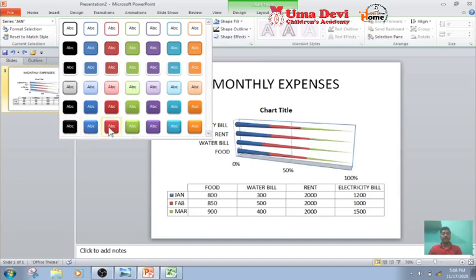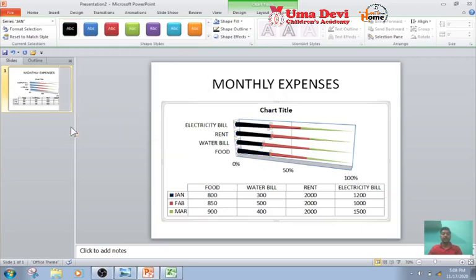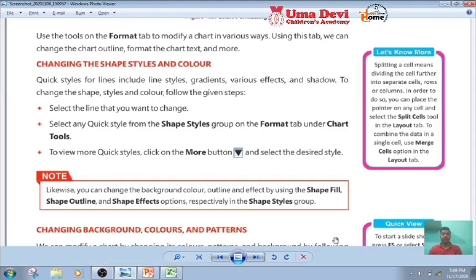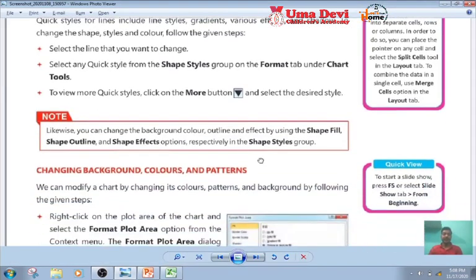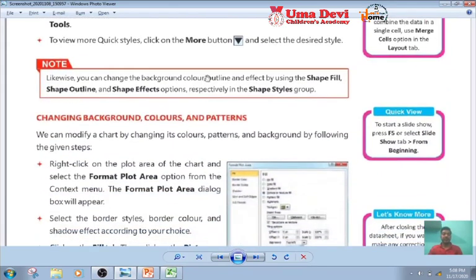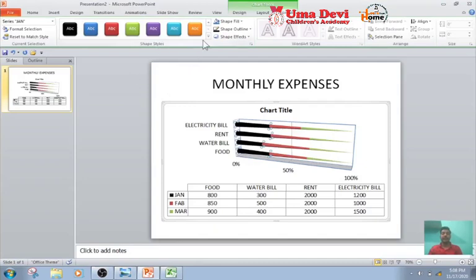Look at here, the lines will change. Like I am selecting this one. When we hover over these styles, we can see the preview also. I am selecting this one. Next, a note is given that we can change the background and outline using shape fill, shape outline and shape effects. Look at here, in Shape Styles there are Shape Fill, Shape Outline and Shape Effects.